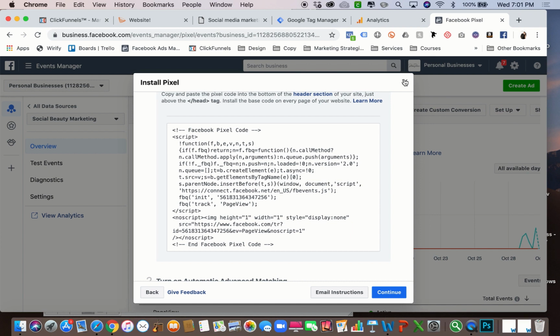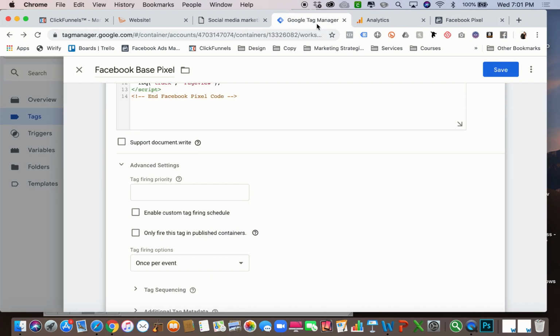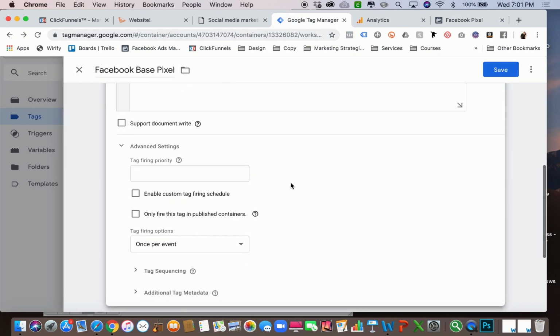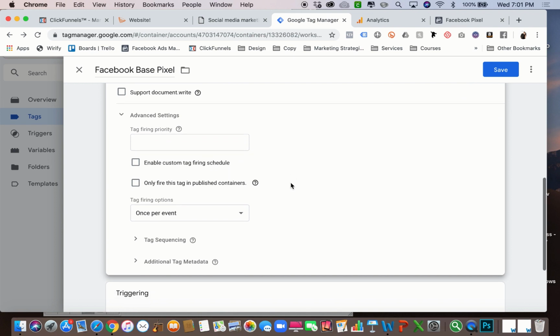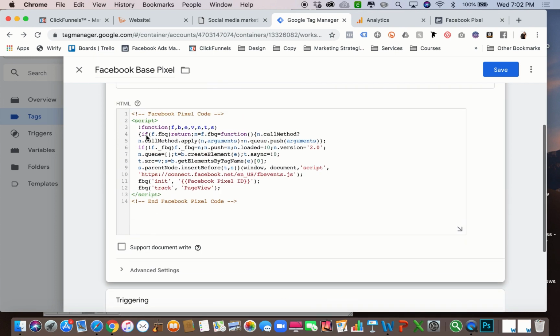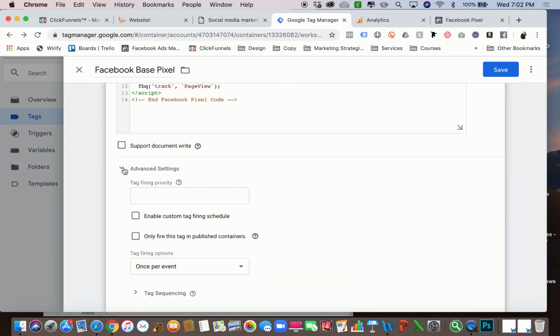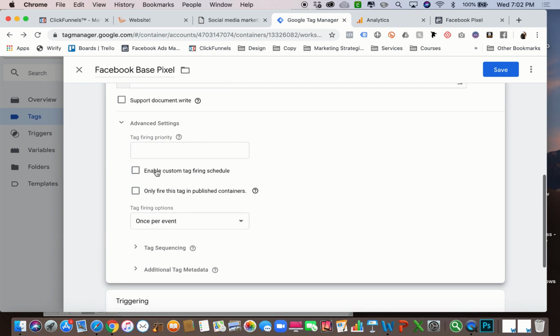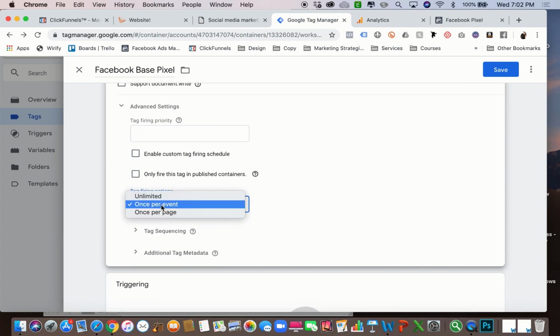Like I said, I think it's the middle one, set up manually. You just select that, and then it'll show you this right here. Then you're going to scroll down and go to Advanced Settings. And then what you want to do is change the firing options to once per page.